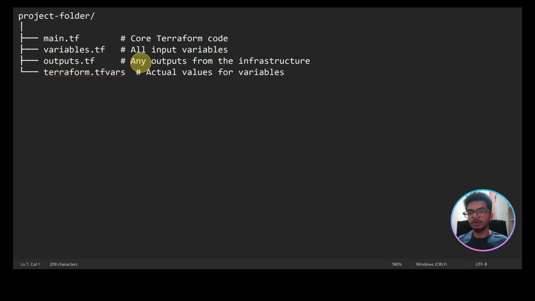Generally, this will be the structure of your Terraform folder. The first file is the main.tf file. It will have the actual core Terraform code. Then we can have variables.tf. We declare all the variables in this particular file. Then terraform.tfvars. Here we declare the actual values of these variables. We'll see how to declare those later.